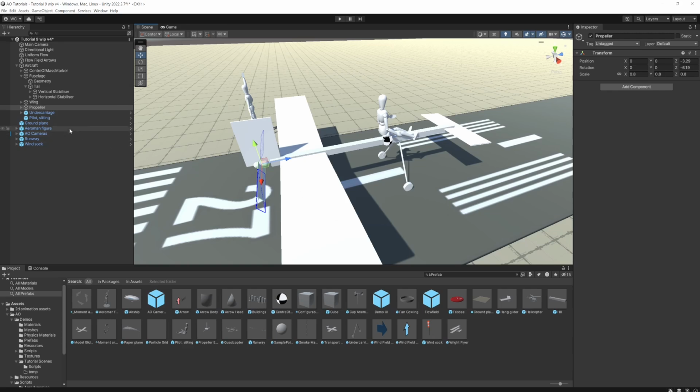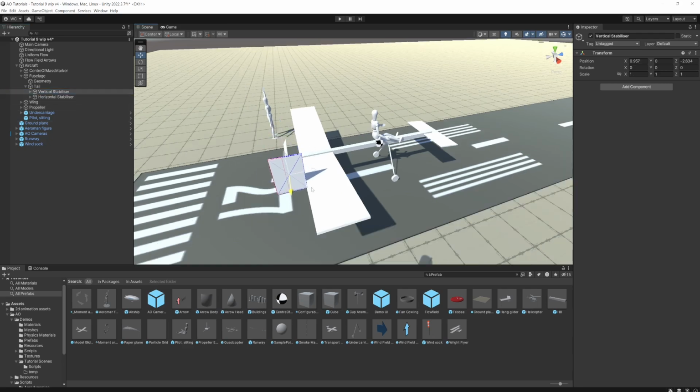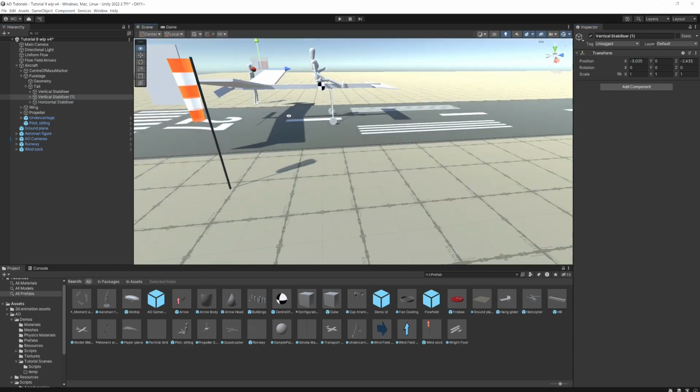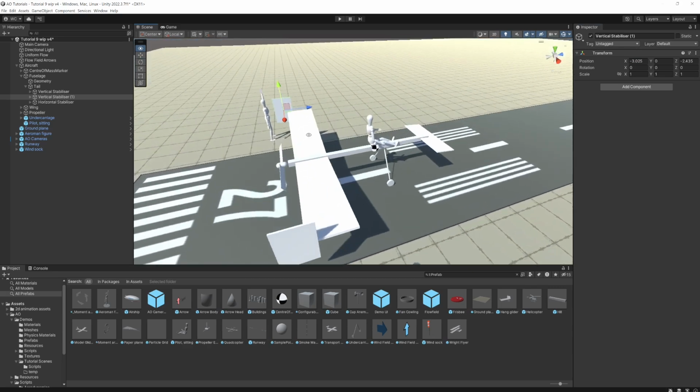Fin's in the way there now, so let's move the vertical stabilizer out the way. Let's put it on the wingtip. That'll do, and duplicate it because we want one on the other side as well. And just change the sign of that as a quick way of flipping it to the other side. Okay, we've got ourselves a canard aircraft of sorts.